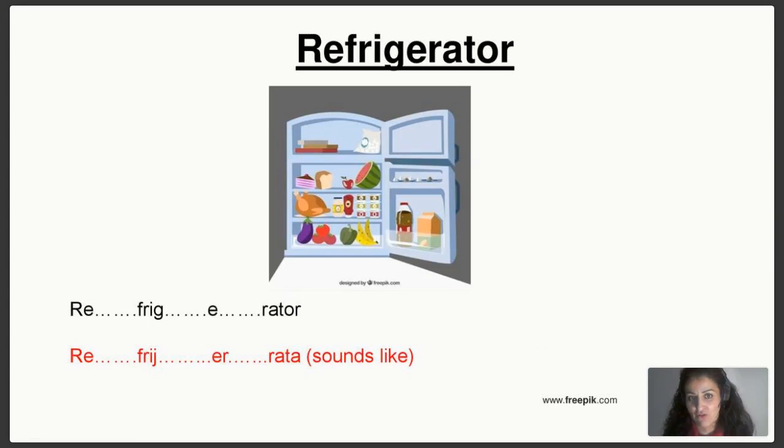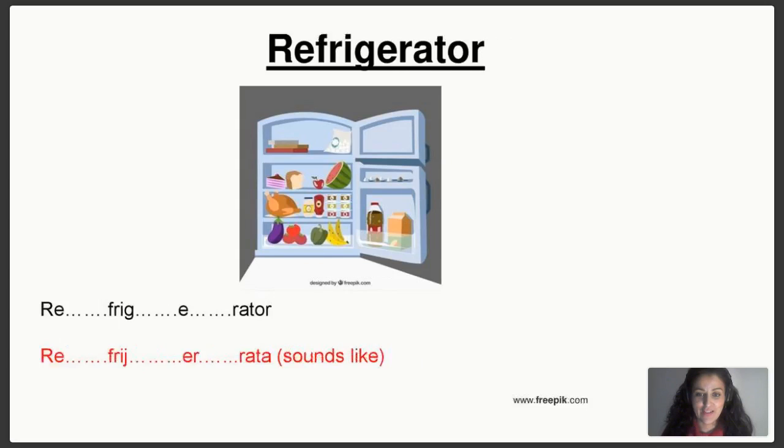Refrigerator. So I broke it down here a little bit. Refrigerator. Refrigerator. Okay. Fantastic.